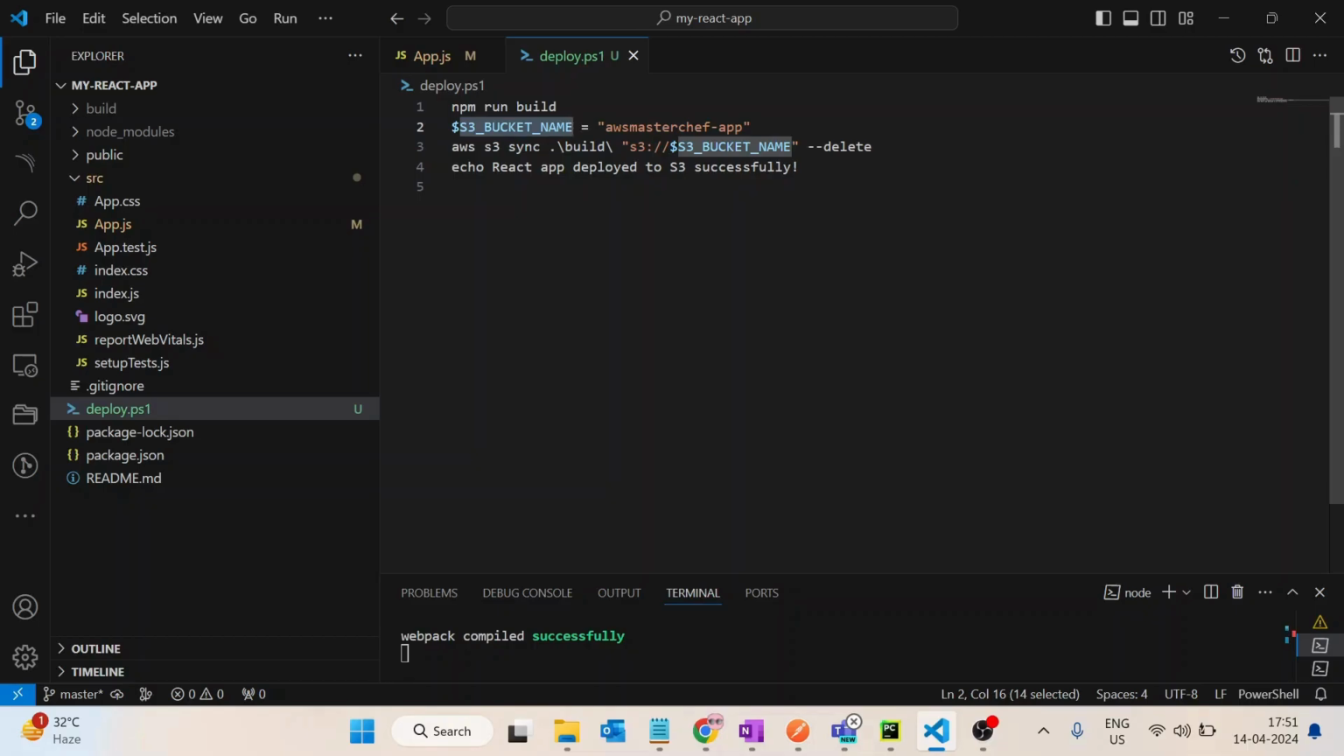Then after that I'm running this aws s3 sync command. What it does is it basically syncs this build folder with this S3 bucket. Okay, and the hyphen delete flag basically tells it to delete all the files that do not exist inside the build folder. So it is kind of cleaning first and then uploading. And then we are just echoing that React app deployed to S3 successfully.